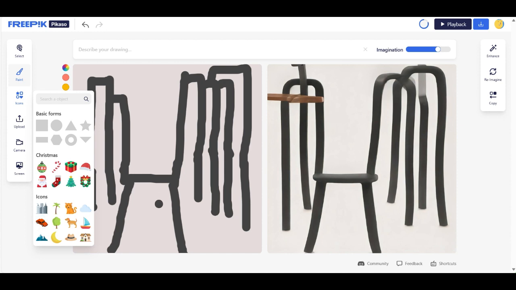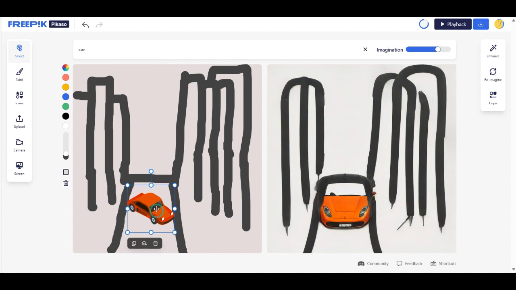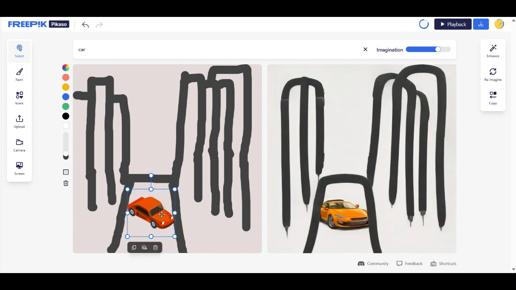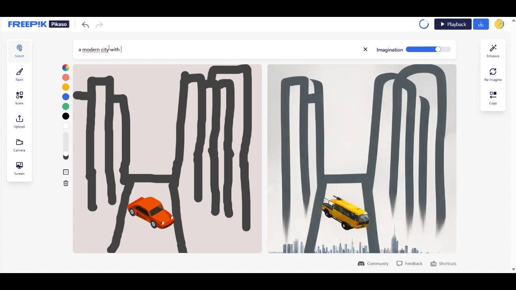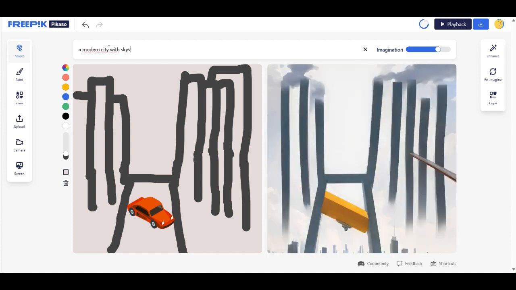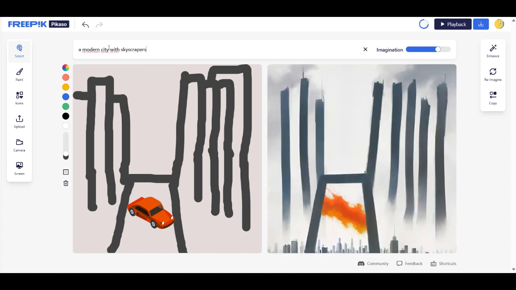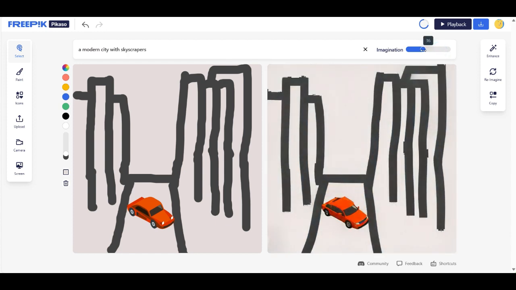Let's say a car. We can move the car here. You can see what's happened here. And now you can give a prompt. Modern city with skyscrapers. You can change the imagination level.